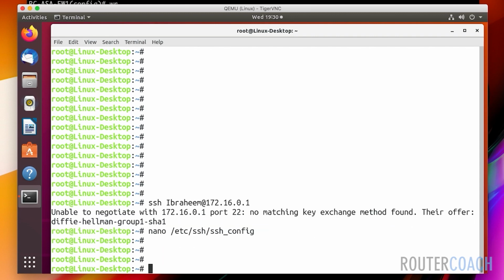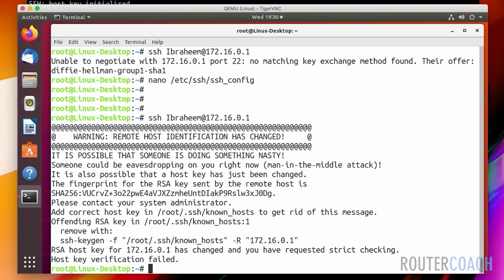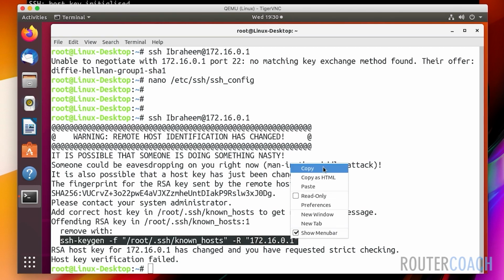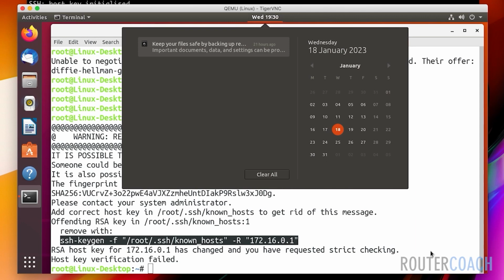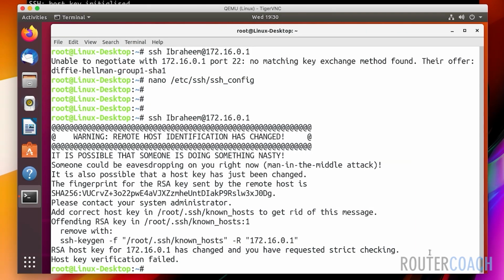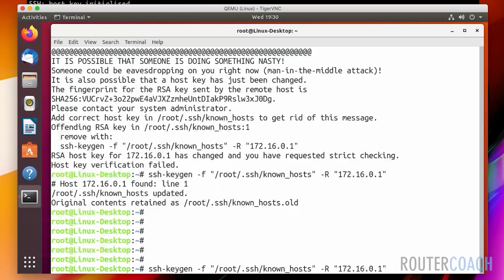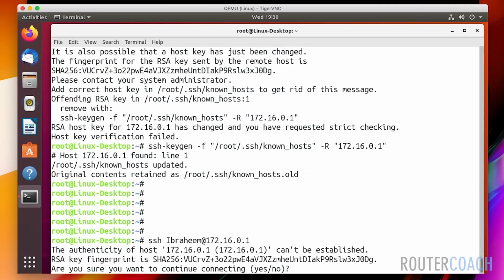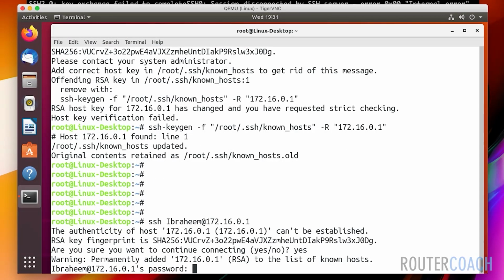Now, if we were to SSH, we just have to update our crypto key. So all we have to do is copy this command here and paste it in. Sorry, it doesn't work with Control V, so I will just try and get a paste. I don't want to have to do this all by hand manually. Okay, paste that in, enter, good. Now let's try and SSH again. Type yes, type the password.